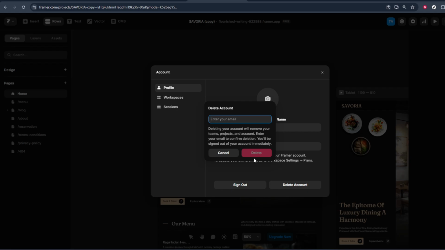It may be located near the bottom of the page or grouped with other advanced or security-related options. When you've found it, click on Delete Account. This action tells Framer that you're requesting to permanently remove your account.